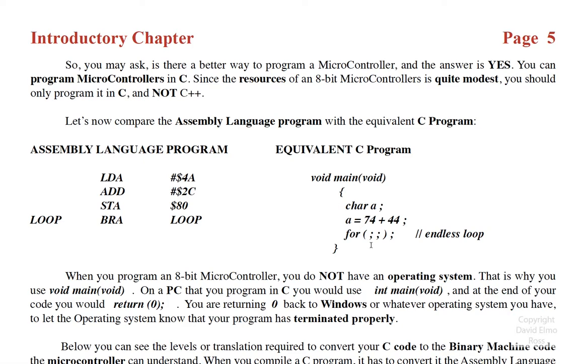And why were you returning a 0? And where were you returning a 0, more to the point? You're returning a 0 back to the operating system once this program terminates. And the 0 says that your program has terminated properly. But in this case, it's different. It says void main void.